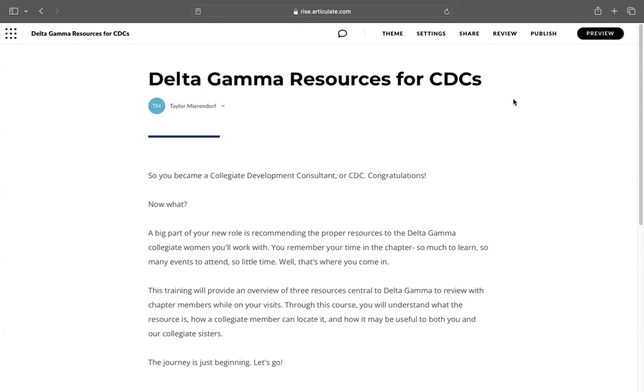So as a reminder, these Delta Gamma CDCs are recent graduates. They are full-time employees. They are between the ages of 22 and 24 typically. And they have baseline knowledge of Delta Gamma platforms and resources, and for tech needs, they will have login credentials ahead of time to hopefully aid in their ease of access of these resources and materials.